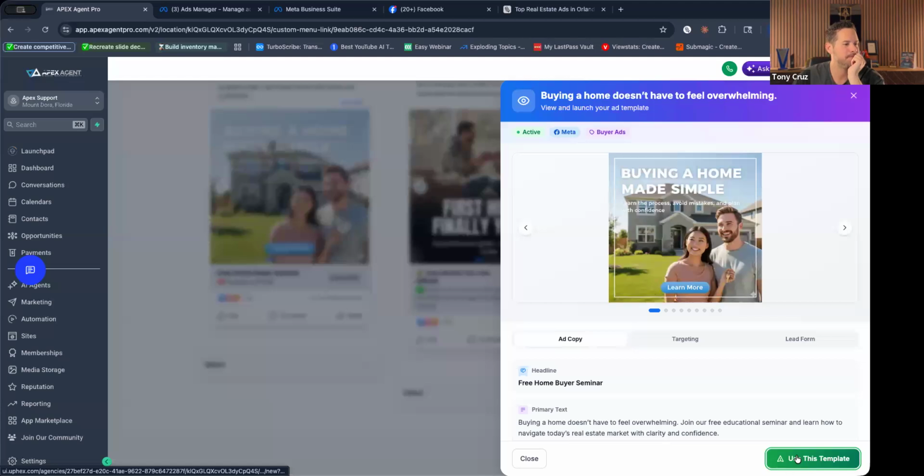Use this template. I already have all the presets done for you based on your area. You're able to use this template, change the text, and change the images. You cannot change the targeting. Okay, so use this template.